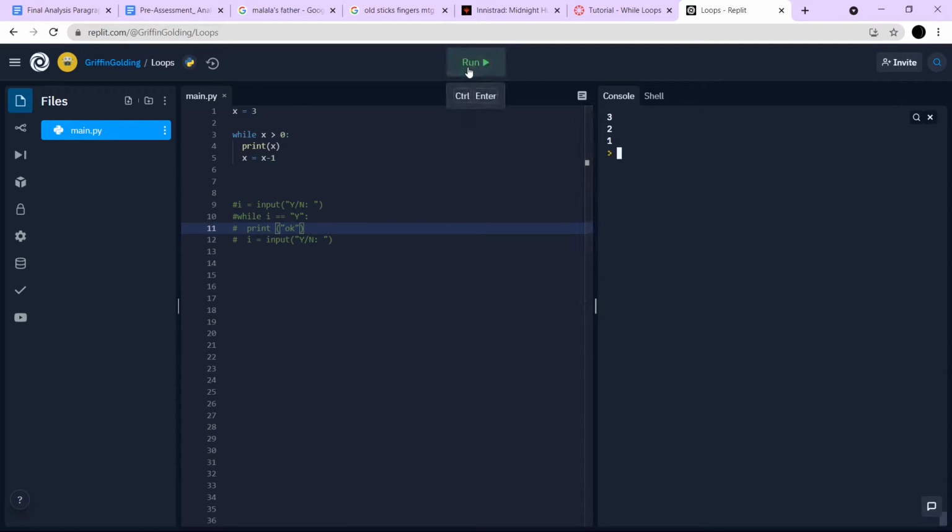As you can see here, while x is greater than 0, it prints x, which at first is 3, so it prints 3. Then it sets x to x minus 1, so that turns it to 2. Then it does minus 1 again, which turns it to 1. Then it does it again, but since x is now 0, it will not print again. So that's one very simple explanation of a while loop. They're pretty simple.